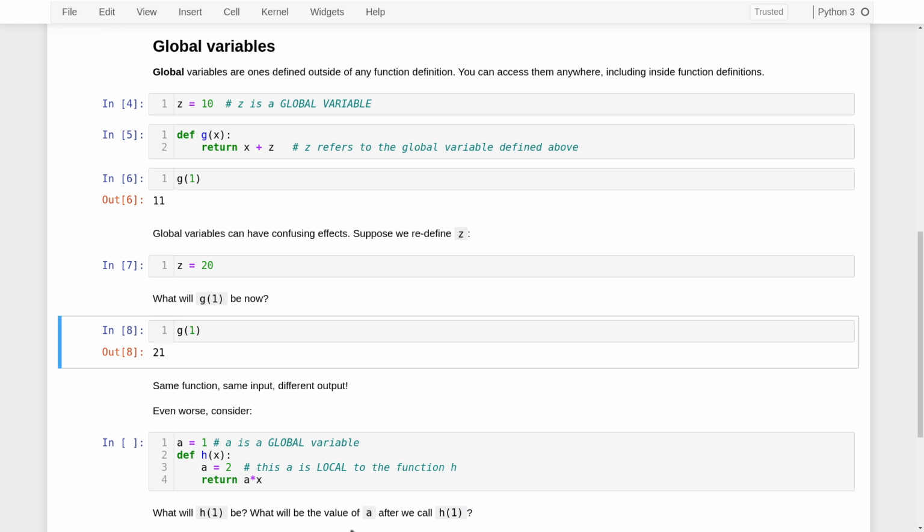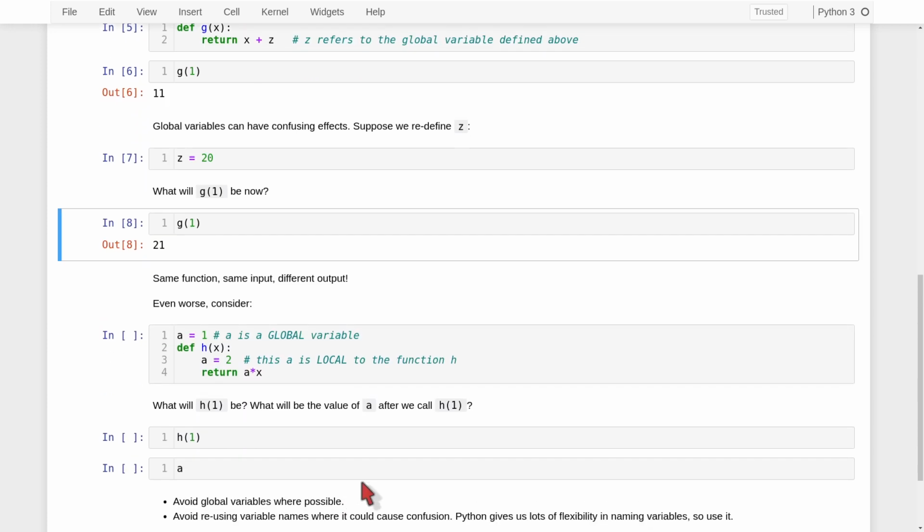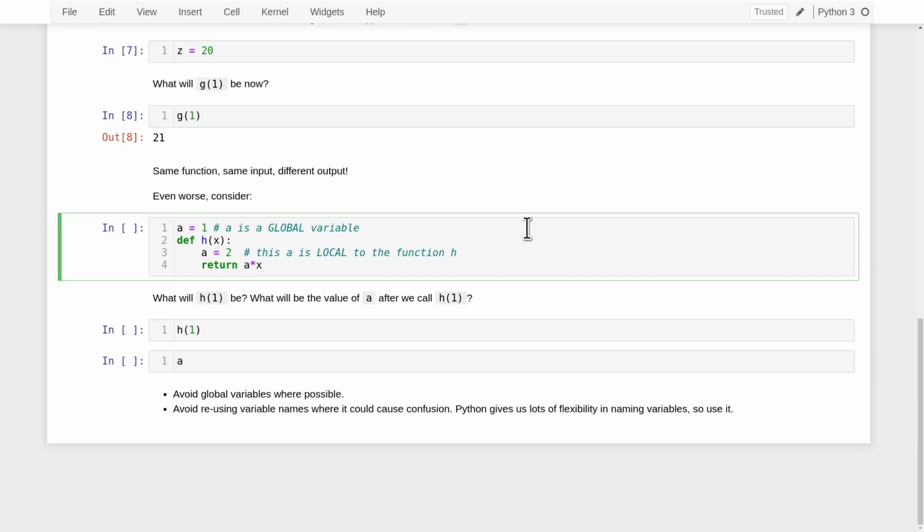In fact, even more confusing things can happen when you mix local and global variables. Let's consider this example here. We have on line 1 a global variable called a. a has the value 1. And on line 2, we're going to define a function called h, which refers in its definition to a variable also called a. So on line 3, we put a equals 2. And then finally, we return a times x. And now here's some confusion because what were we doing here on line 3? Were we changing the value of the global variable, or were we creating a new local variable?